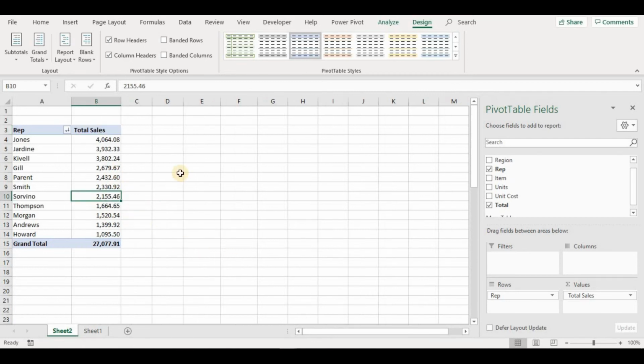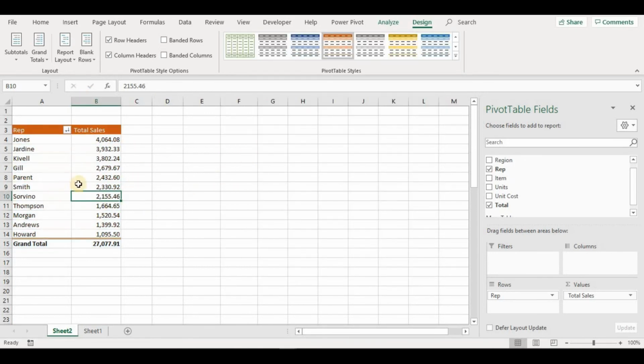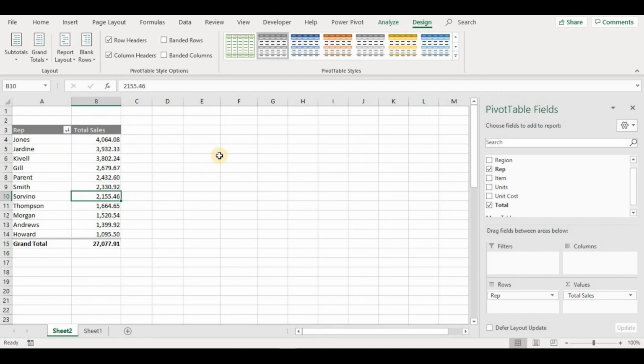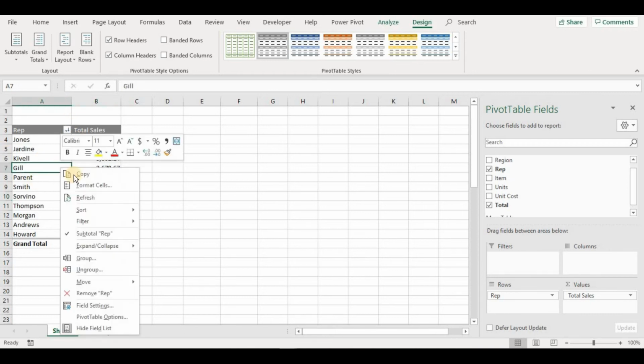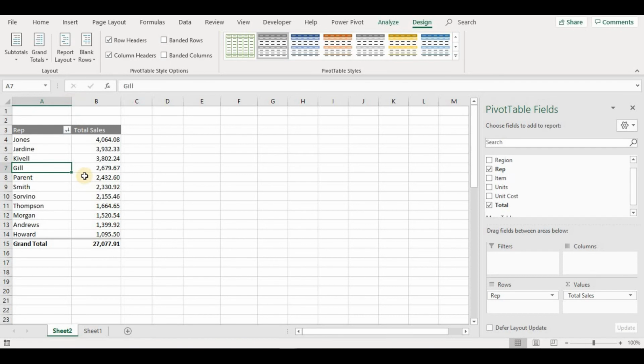Pivot table has multiple design. We can see here, you can select any of the design and the pivot table will automatically change. And also we can put banded rows and columns, and also we can choose in this way. Whenever we do update, the pivot table's column width always changes. To control this, we will right click and we will go to the pivot table options. Here we can see auto fit column width on update. When we remove this tick mark, the column width remains always stable.